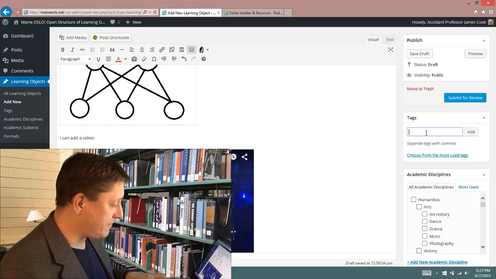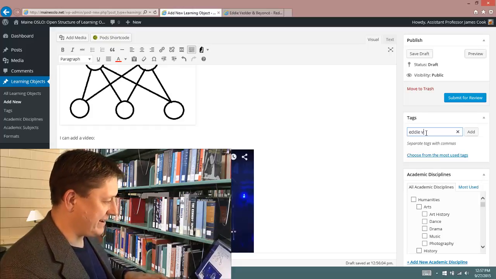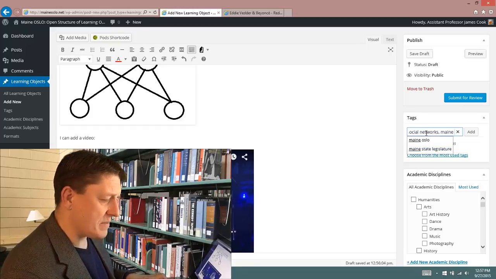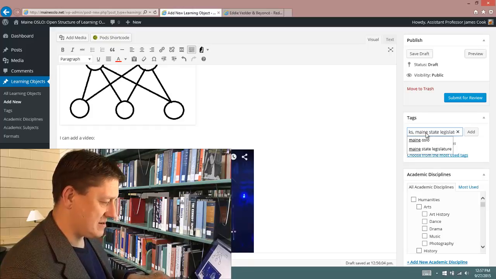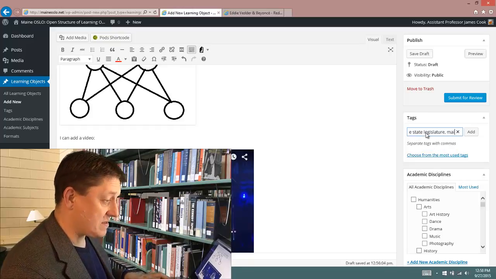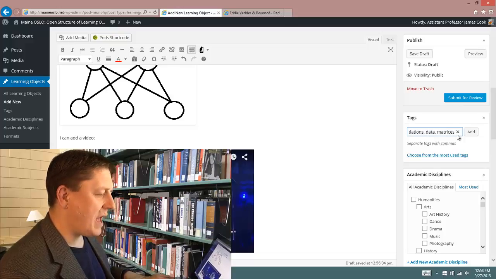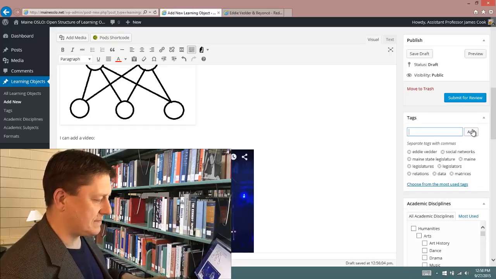for these terms. So for me, it might include Eddie Vedder, social networks, the Maine, this is a really weird lesson I've created, right? The Maine state legislature, state of Maine, legislators, relations, data, matrices, and then I want to add those.